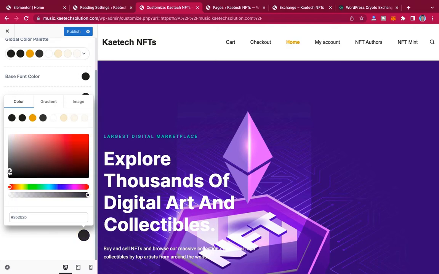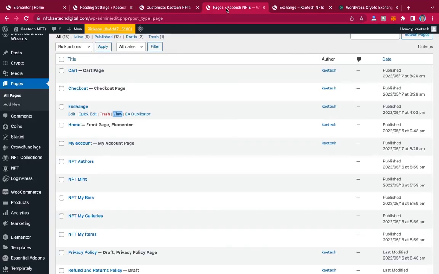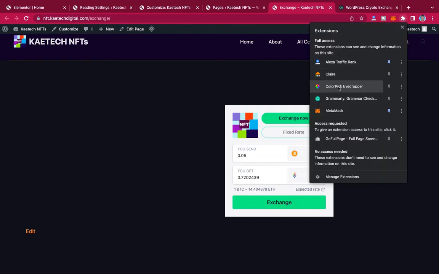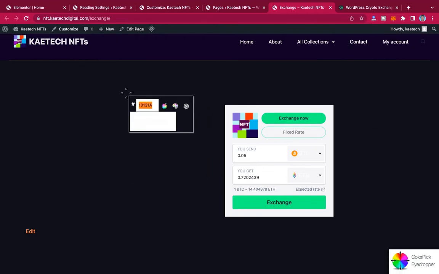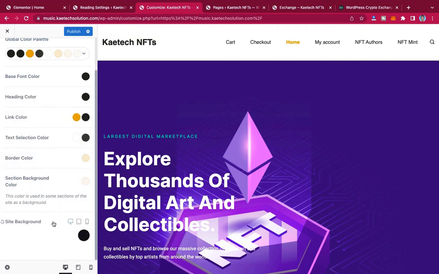So I want to use a color picker to pick the color that I want. I want this kind of color, so I have a color picker extension over here. I can use it to pick the color. So I'll pick this one, I'll copy it, and now come to this place, and then paste in the exact color over here, because that's the exact color that I want. So I have it.